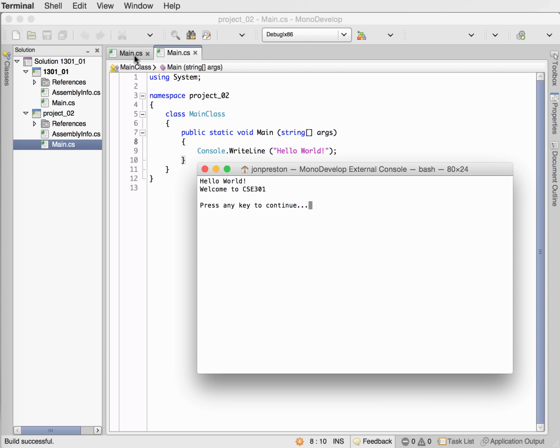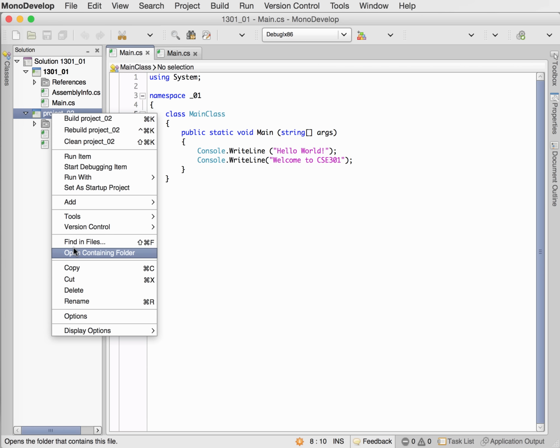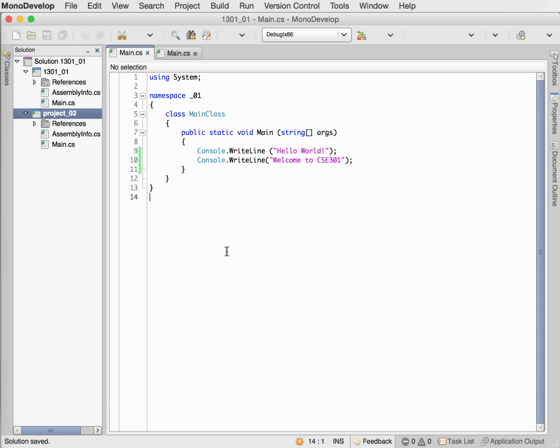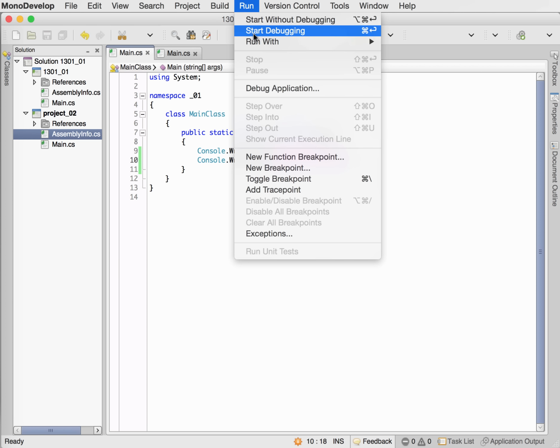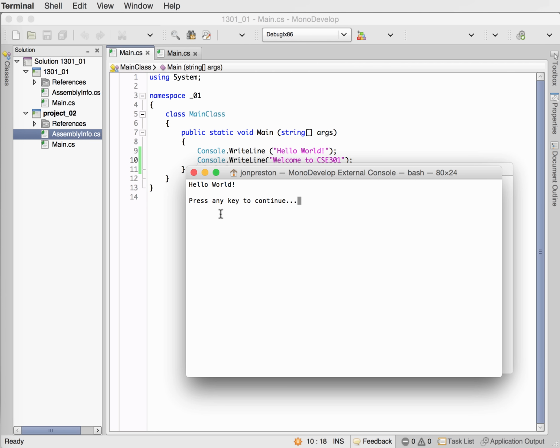This is that Main that was running here. If I wanted this project to run, I can just right click on it and select Set as Startup Project, and you'll notice that it is bolded now. So Project 2 is bold instead of 1301.01. If we run, now we start debugging, then we're going to be running the Hello World for this Project 02. Okay, and that'll do it for this tutorial on how to set up Mono and get going in that development environment.